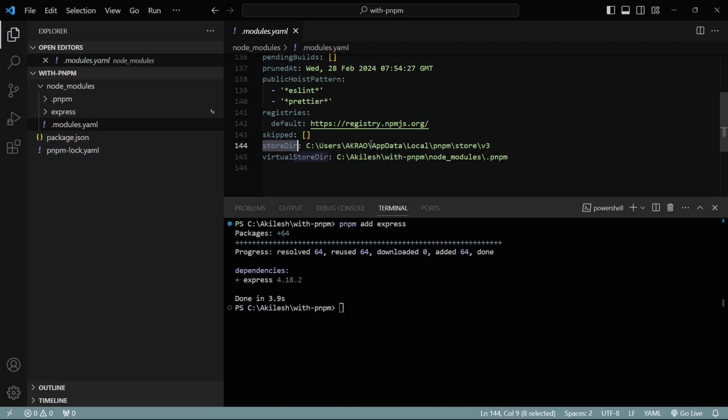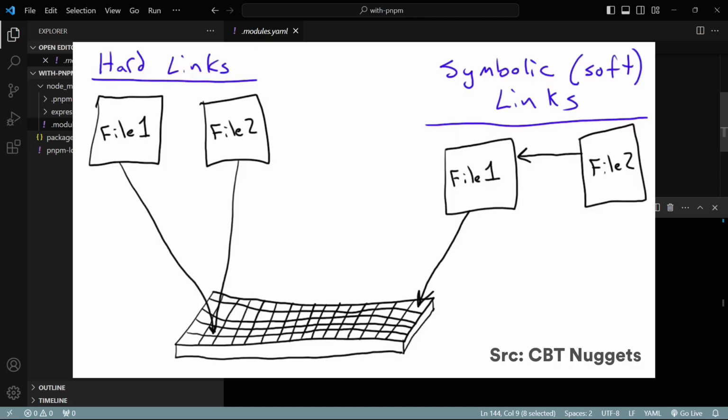So take a look at the screenshot. I've copied it from a video that explains the concept in detail. So go watch it to get more clarity. I have linked it in the description.